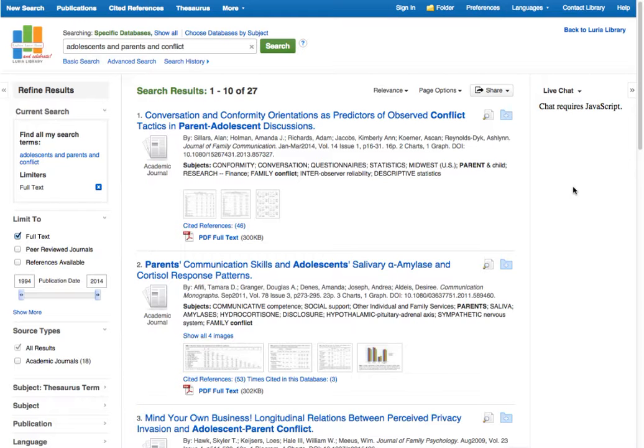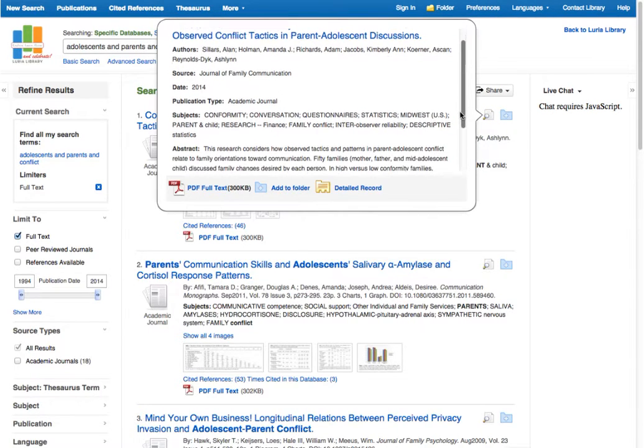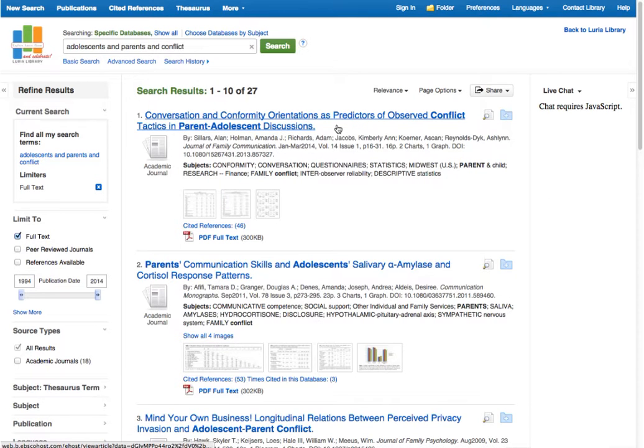Start by looking at the abstracts that summarize the articles. You can view the abstract by hovering over the little magnifying glass symbol next to the title of each article in your search results. Sometimes you'll see only the beginning of the abstract, but it may be enough to determine whether or not the article is a research article. You can click on the detailed record or on the title of the article itself to view the full abstract.